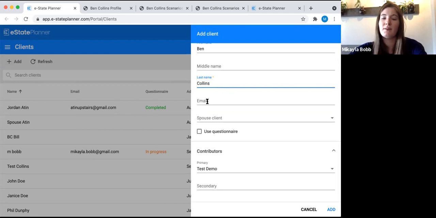Then this email field is here if you want to send the client the online questionnaire. So you're going to put in their email, you're going to click that use questionnaire box, and then once you add the client to the system, it's going to send them off an email with a link to their online questionnaire. So they click on the link, they're prompted to create a password just so that their information stays secure and so that they don't have to fill it all in one setting. They can come back into it at any time. And then they go through it and fill out their profile, family tree, asset, and debt information.